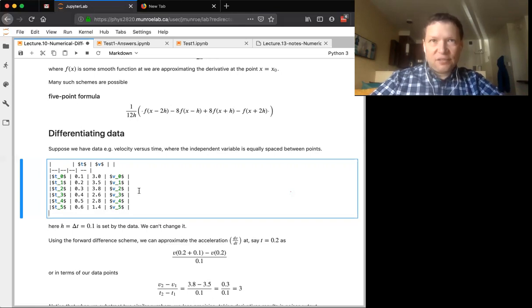The data is forcing us onto a certain time step. We don't have the ability to choose any time step we want. The data only is known at these intervals, namely with a time step of 0.1, 0.2, 0.3, 0.4, steps of 0.1 all the way through.